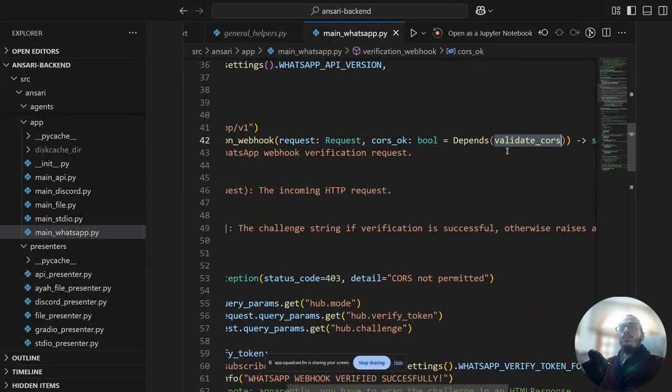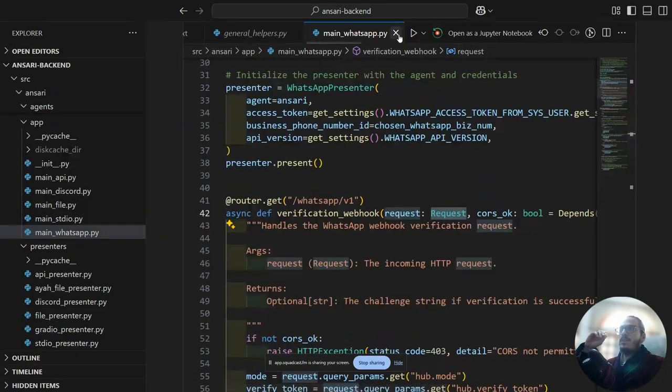So to get the validate cores, if I had defined it in main API, I would have needed to import the main API file in the main WhatsApp file. But the main API file requires the WhatsApp file in order to include this router, if you remember that logic. So the WhatsApp file will call the main file to get the validate cores, and the main file will call the WhatsApp file to get the router. But then when we're importing that, the main API will try to import WhatsApp, and when WhatsApp is being imported, it will try to import main, and that's a circular import. So that's why I moved the validate logic to be in here.